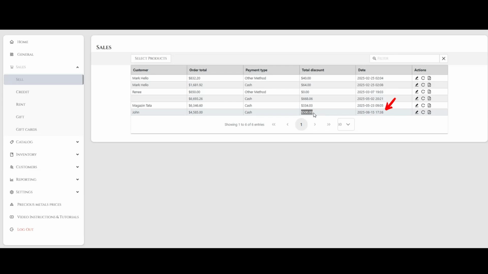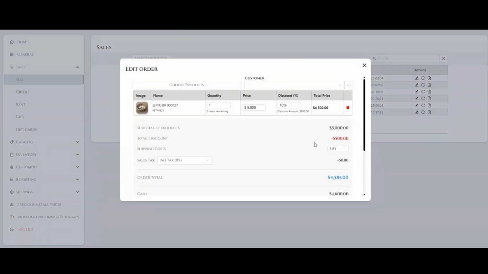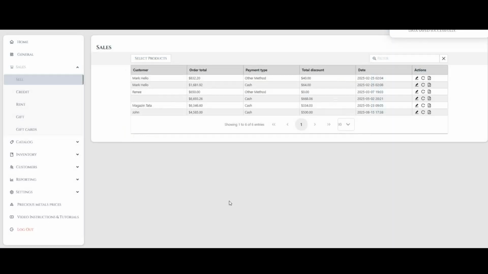To sell an item on credit, enter the prices in the fields and click the Credit button, after which the customer will be credited with the amount. You can find information about the customer in the Customers tab. Detailed video instructions can be found in the Video Instructions and Tutorials tab.